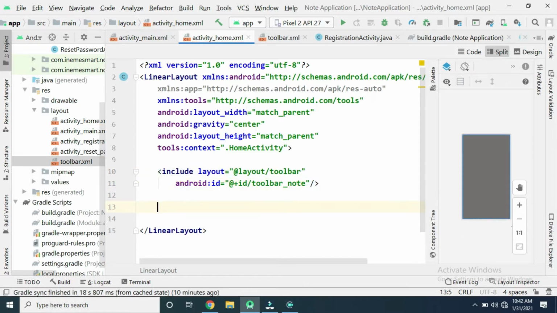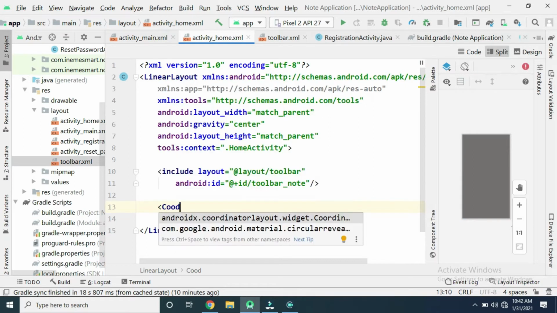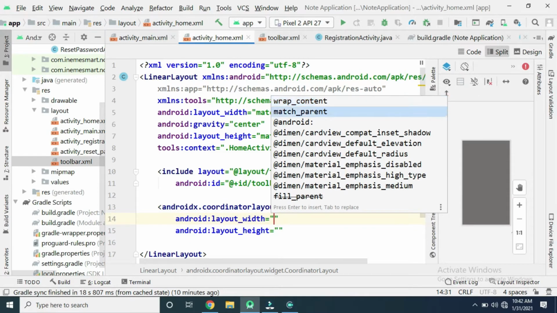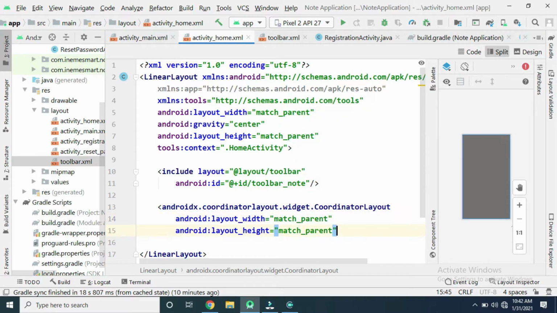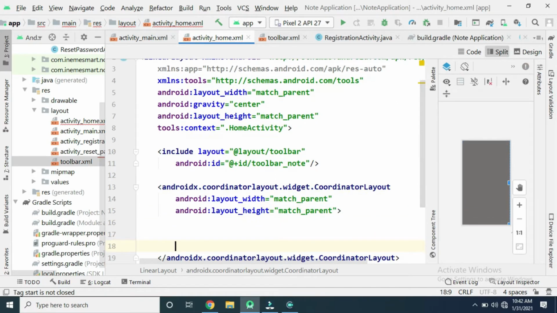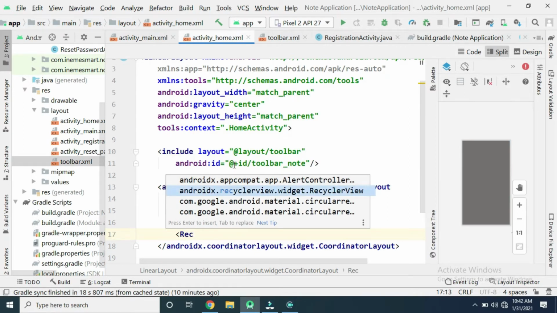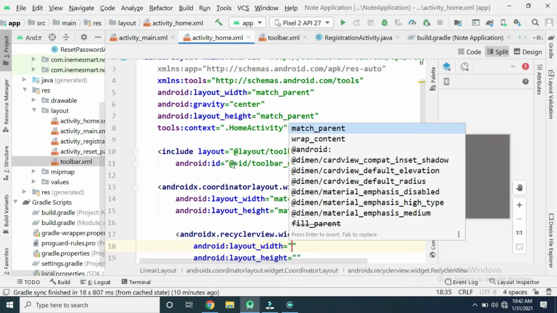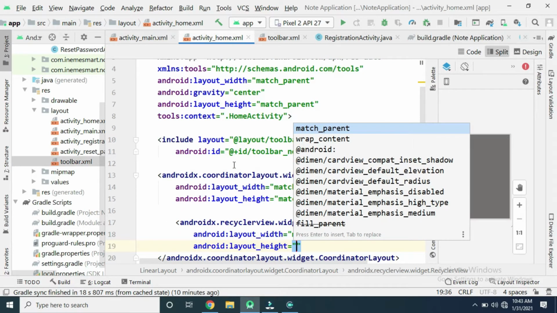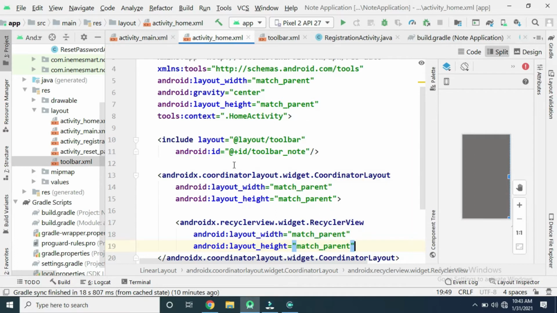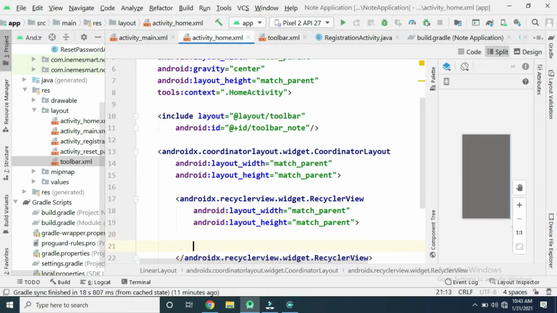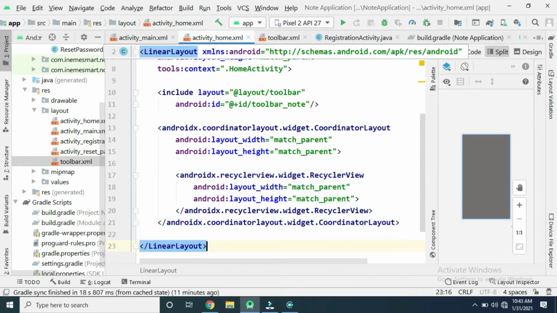So let's design. We are going to use the coordinator layout. Inside the coordinator layout is where we are going to bring in a recycler view. We put a recycler view so that it will display all the notes on the home activity. Then after that, we'll bring in a floating action button that we'll be using to add notes. So I think this is okay.